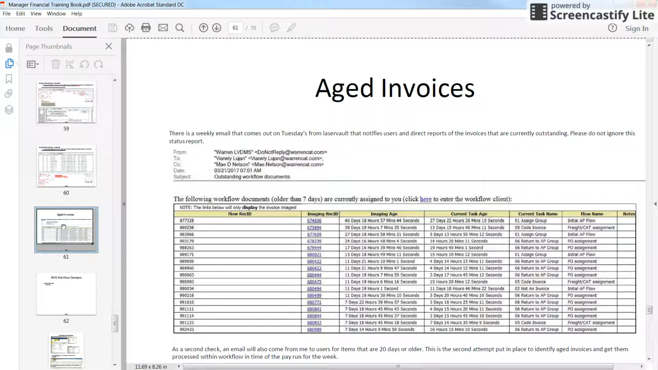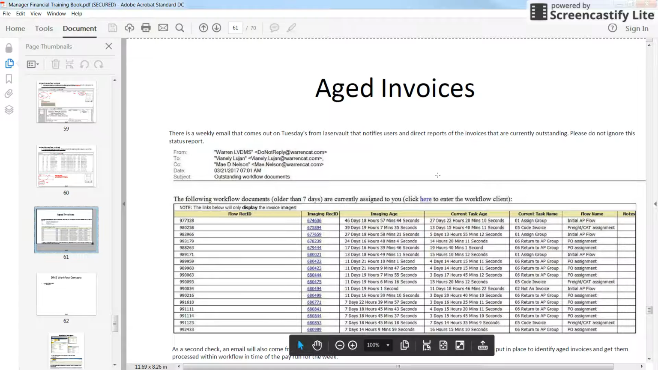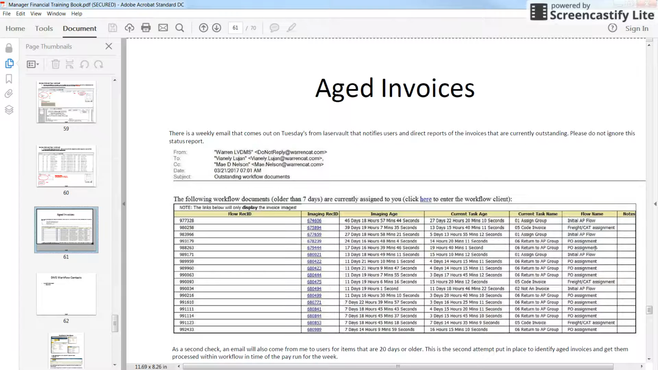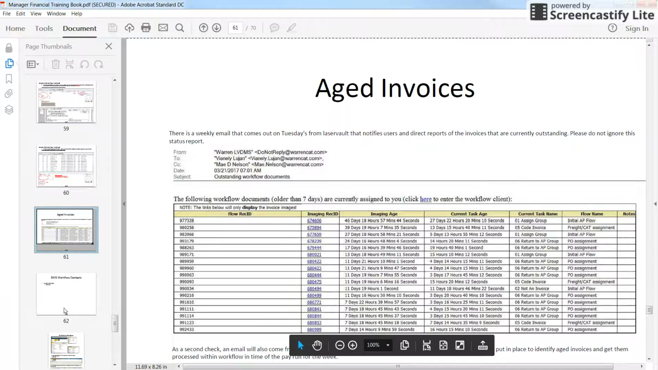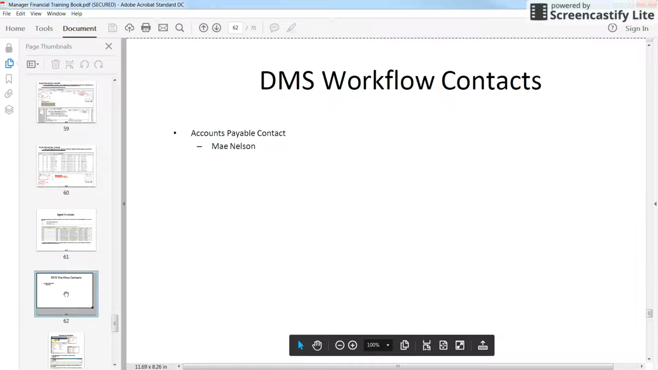There is an email that comes out weekly on Tuesdays for all LaserVault users. It will show you what's in your workflow, how many days it's been in your workflow, and what the current task name is. We ask that you please do not ignore this email. It serves as a reminder to go in there and work your workflow. I also have established a process where I send out emails for invoices that are 20 days or older. We want to make sure that we keep all of our payables accurate and that we are paying our vendors in a timely fashion.